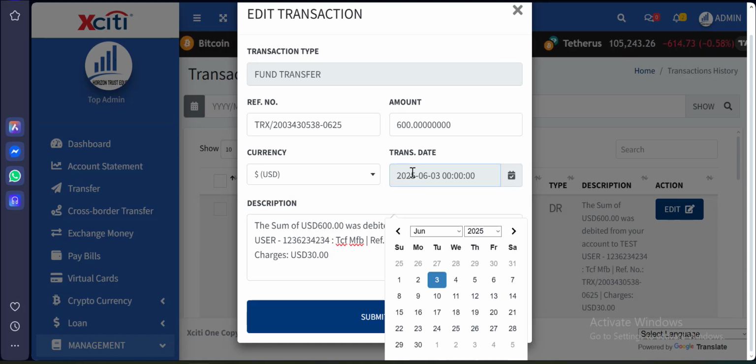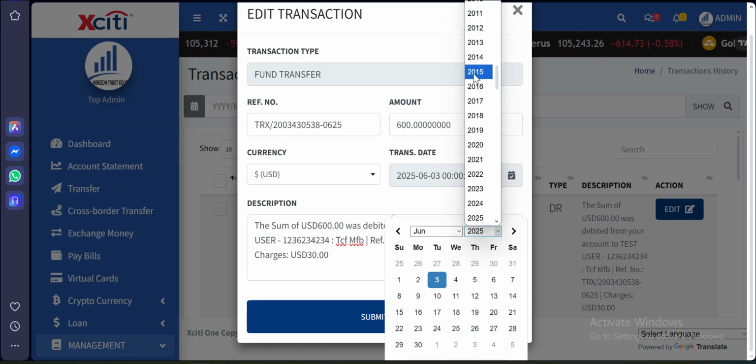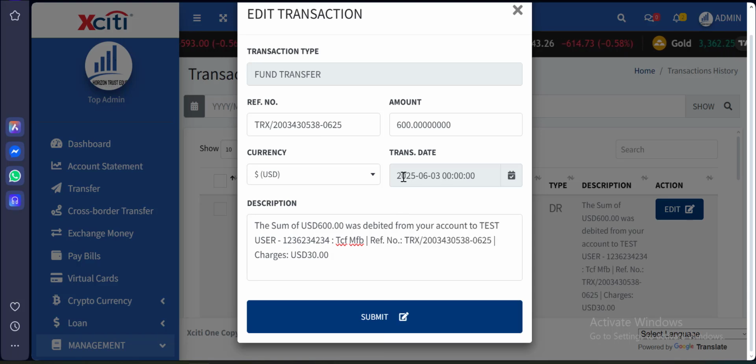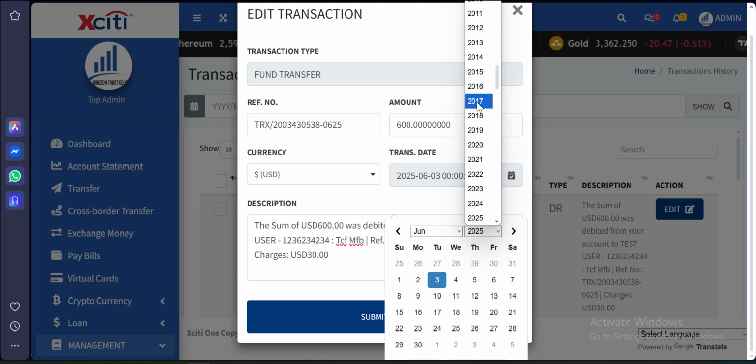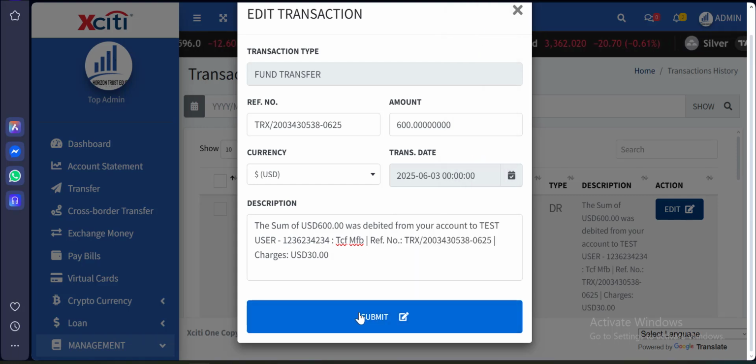See that now. So I want to change this now to, let's say, 2015. And then I'll click on, let's put it at 2010. I'll click on submit. You can change the details of this transaction here.